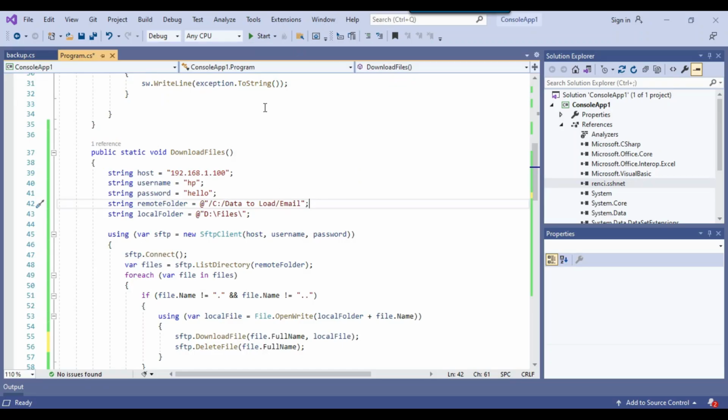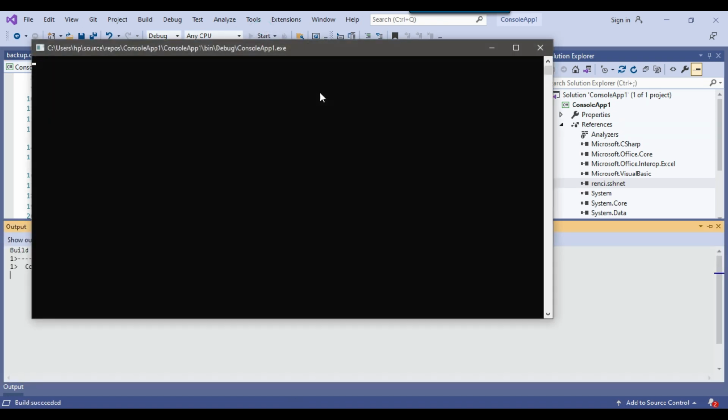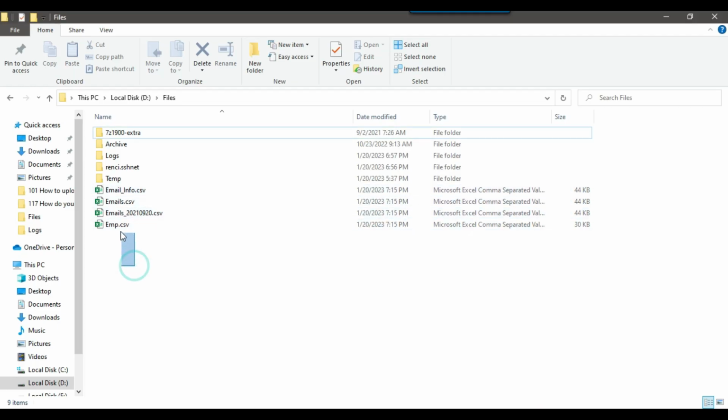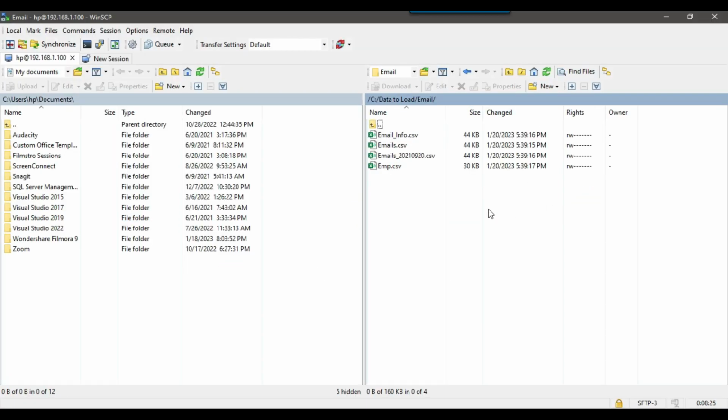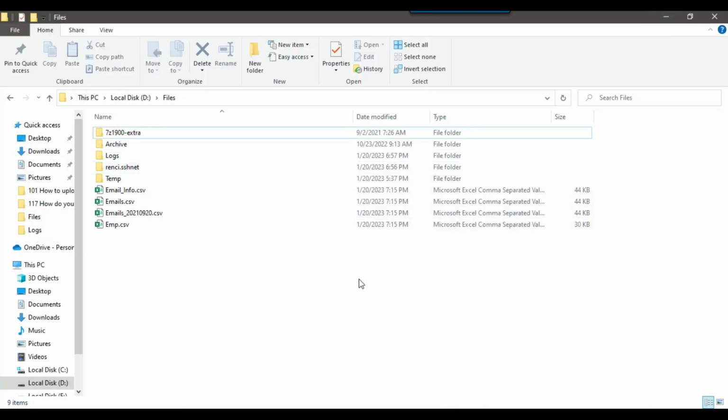Now let me rerun the code, which will download the files and delete the files from the SFTP server. The process ran fine, and if you check the D files location, you can see 4 files which got downloaded from the SFTP server. Now if I refresh the folder in the SFTP server, all the 4 files have been deleted. So this is how you can delete the files from the SFTP server.